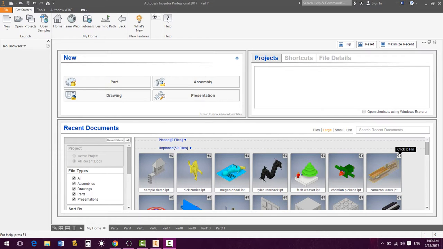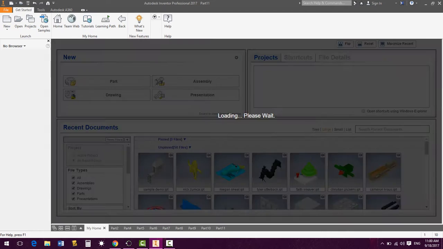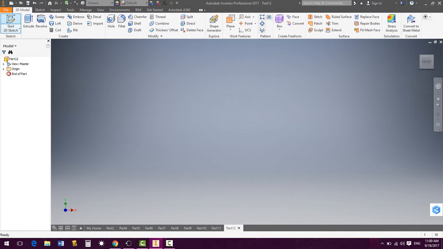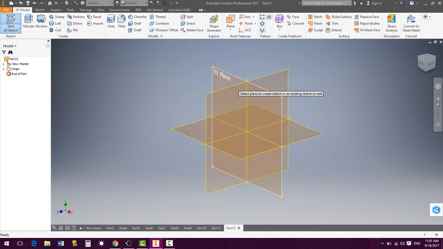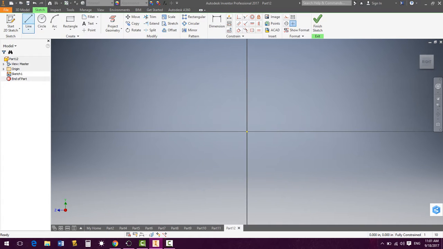Alright, the last item that I'm going to show you guys how to work with today is the sweep feature. So for this we have to work in two different planes. This one is a little bit more complicated. Okay, so the first thing I'm going to do is pick the plane that I want to draw my object in, whatever that object is.